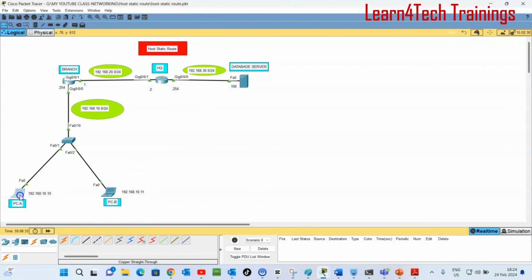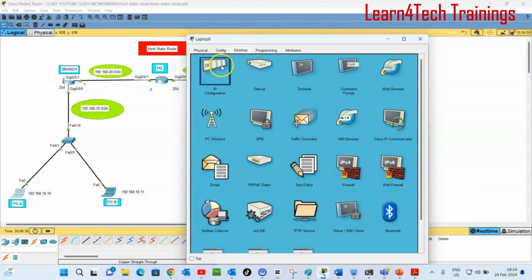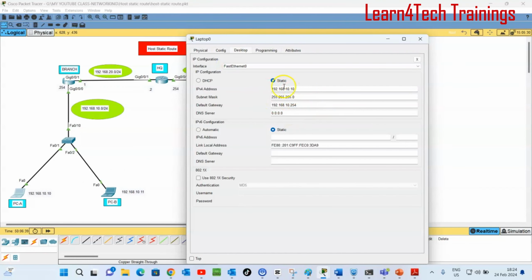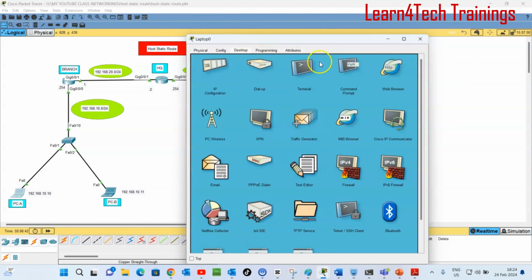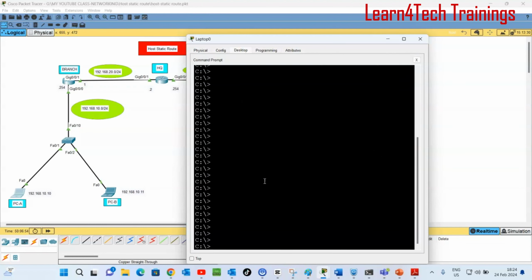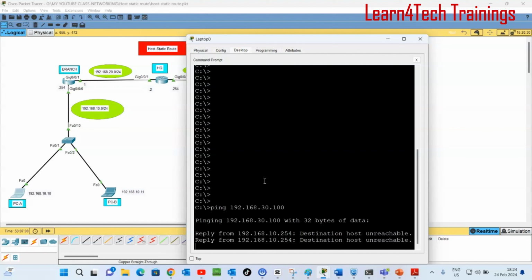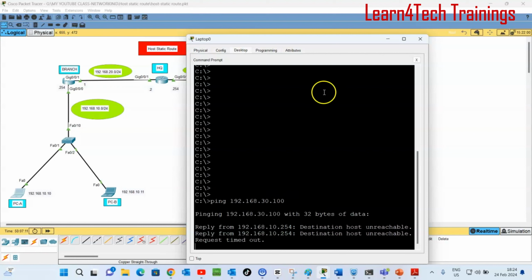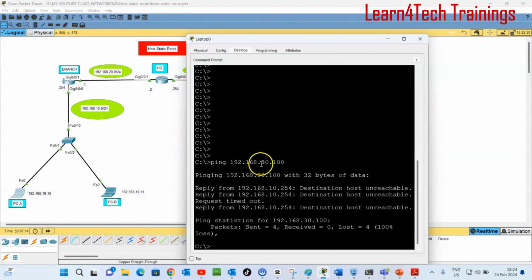Let's try to ping. Let's go to our PCA. Okay, we already have configured. We have already added IP addresses, and also PCB. Let's try to ping 192.168.30.100. It's unreachable because we have not configured the static route. We cannot access this server, .30.100 database server, because we have not configured any route.